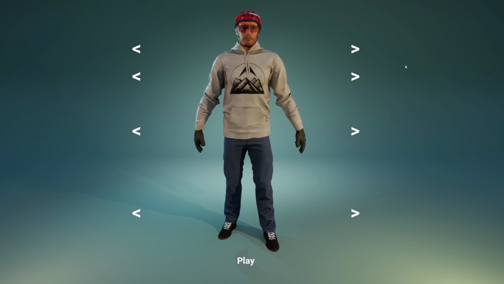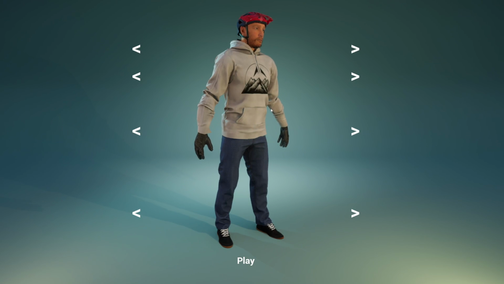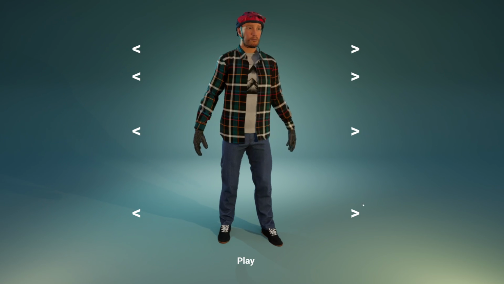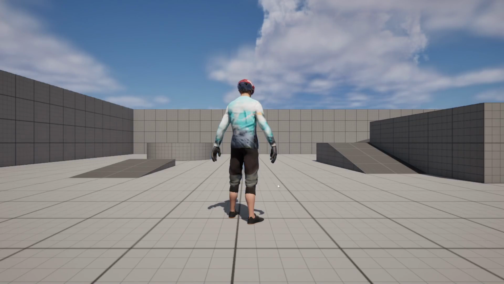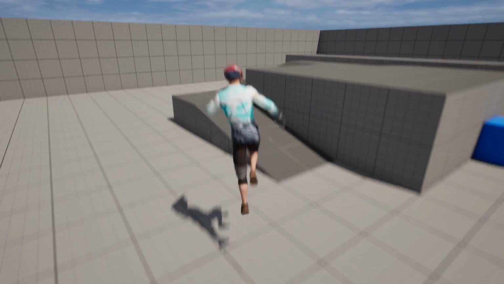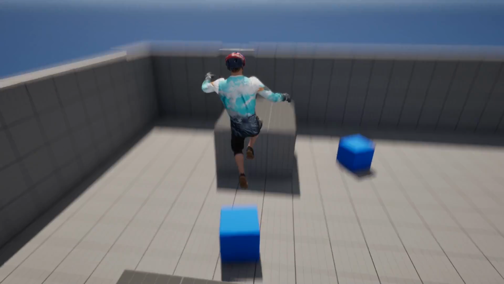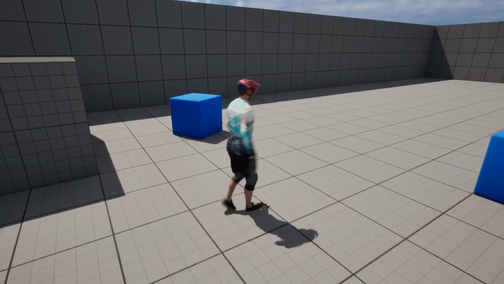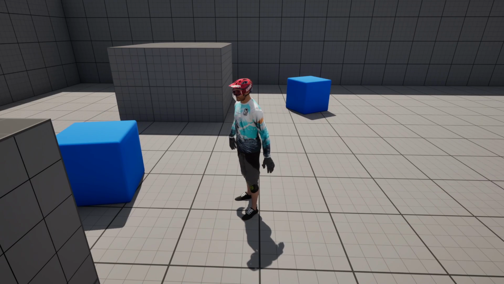Hello everyone, today I'll show you how you can make a customizable modular character inside Unreal Engine 5.3. You can see in this character I can change different parts of the model and I still can play with the resulting combination of the parts. I'll show you how you can do a similar setup to this. So let's start with this task.